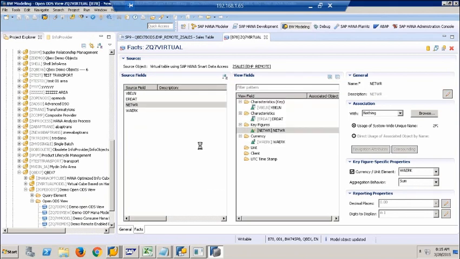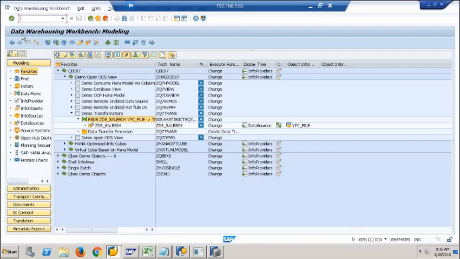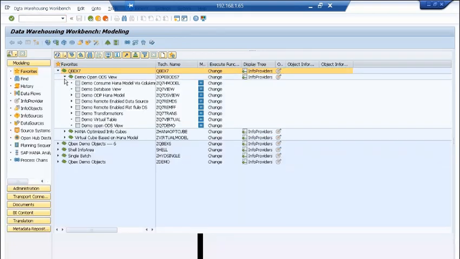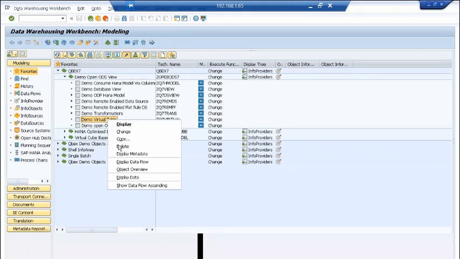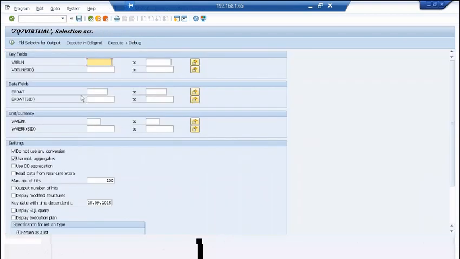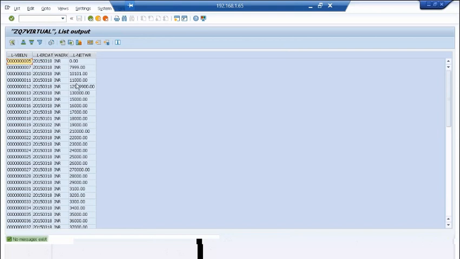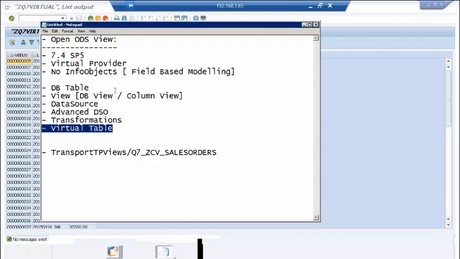So like this, I can also have an OpenODS view based on a virtual table from smart data access. If I'm reading from this, it actually uses the smart data access concept and reads it from where? From the ECC and gives it. So I can also create OpenODS using a virtual table. Don't worry about this now. We'll come back to that later.